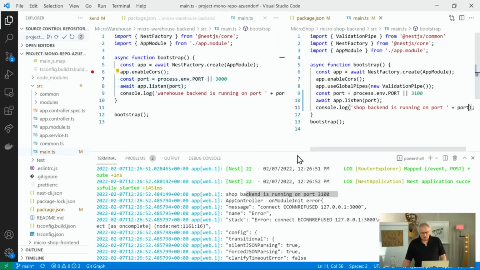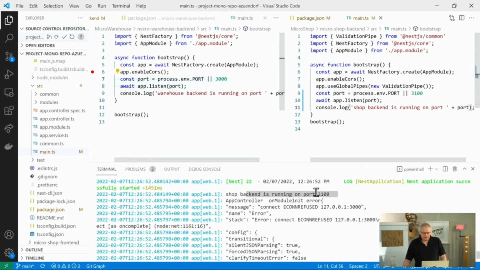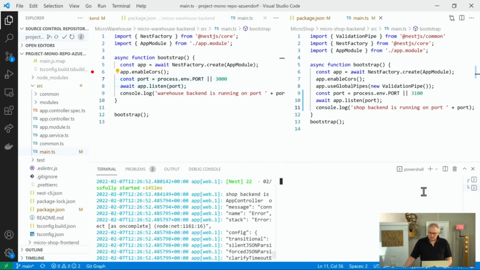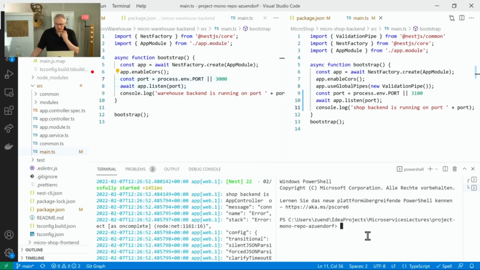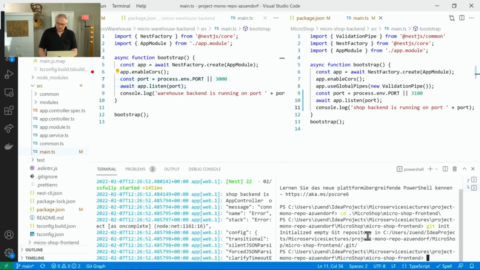And the front end is a little bit more tricky. But basically, it's the same steps. So I have here, it's still the backend. I open a second terminal, and then let's go for cd microshop front end. Here we are, and then do a git init. Hey, that's an easy one.